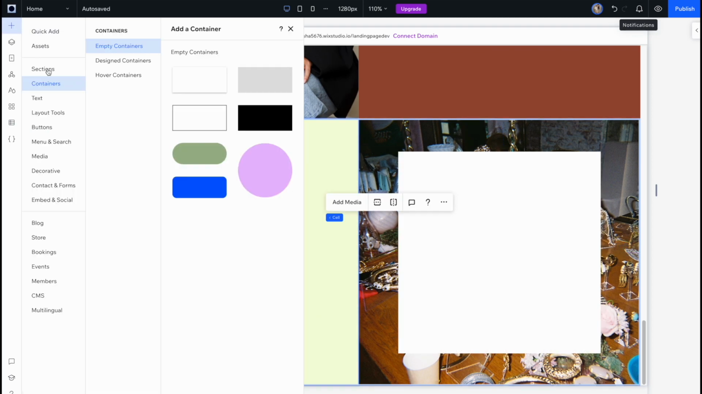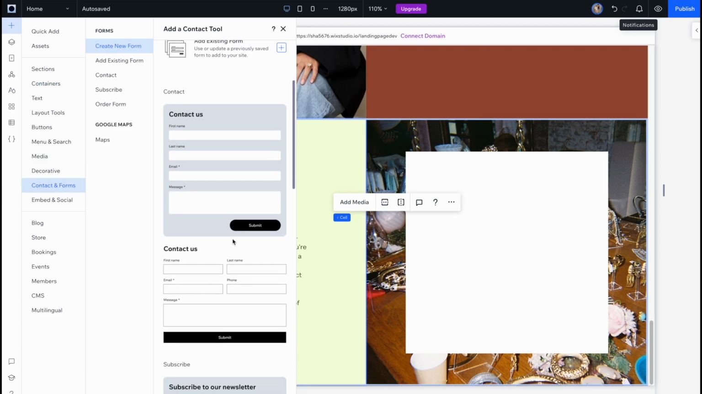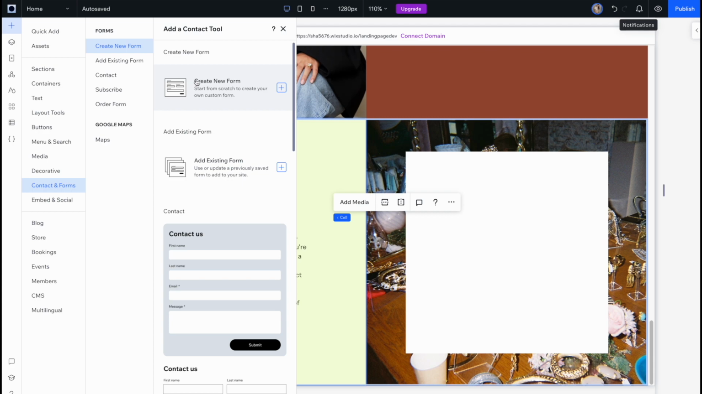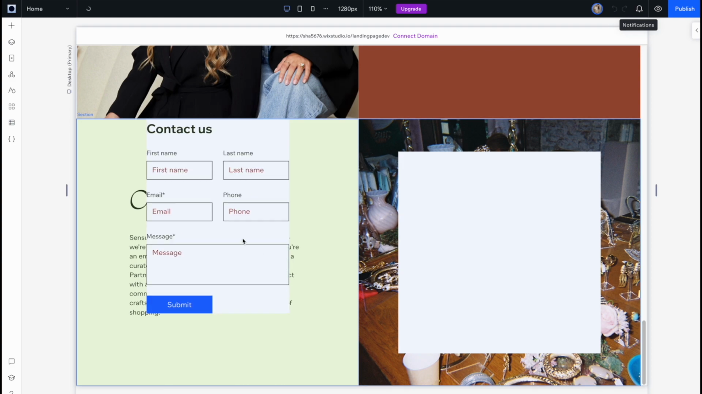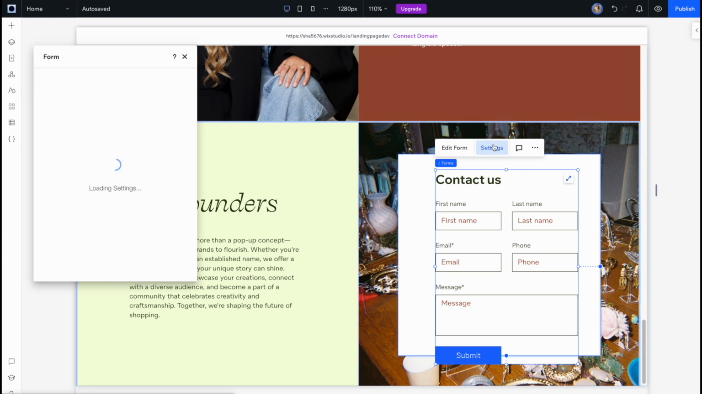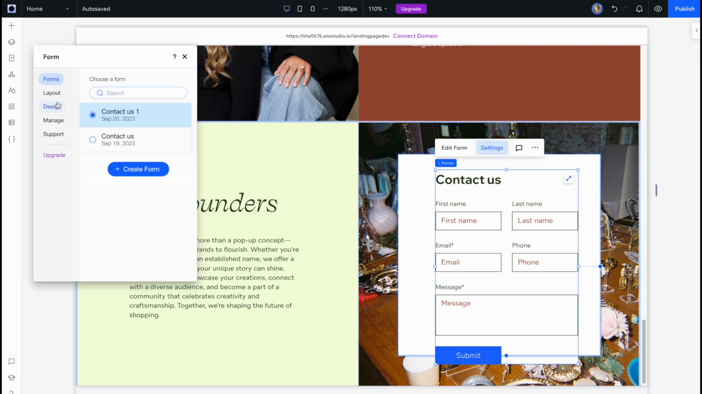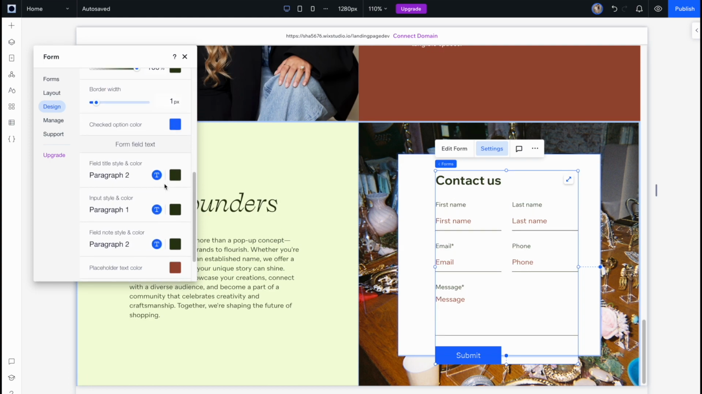So Wix actually has pre-built forms that you can access. You can create your own one, or you can use the contact forms or subscribe forms that they've got available. So I just want to show you what one of them looks like. And if you just want to do something quickly, these are very useful. The only issue is that they're not very customizable in terms of design. They are quite restricted with what you can do design wise.